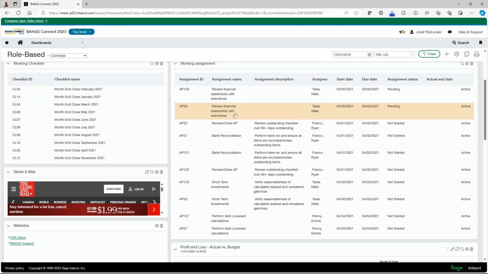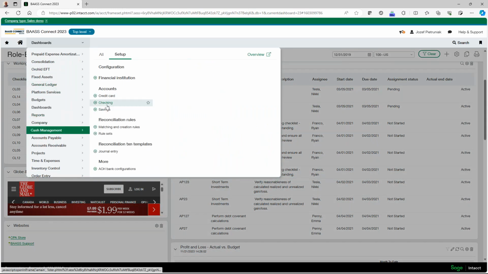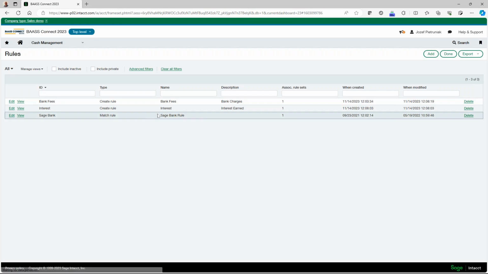Reconciling bank accounts can be a time-consuming task. Accelerate the process with bank transaction feeds, matching rules, and create transactions during the reconciliation. So when we're creating our bank accounts, we could also create matching rules and creation rules. What these will allow is when you're importing your bank statement or using the bank feed process, the system will review those records and prepare and do the proper matching.